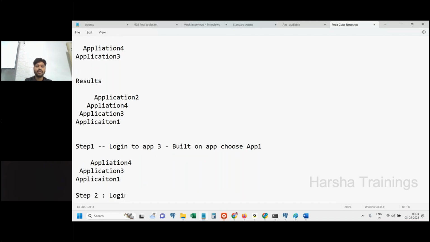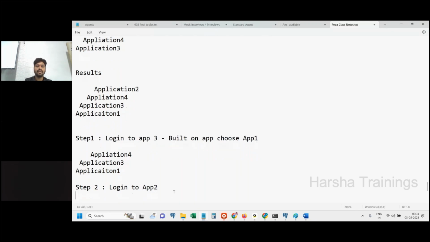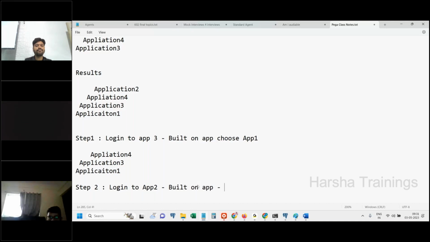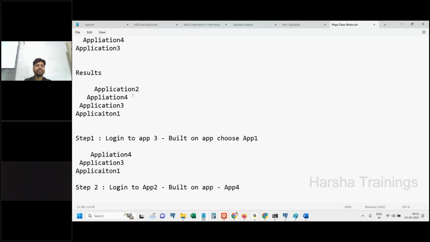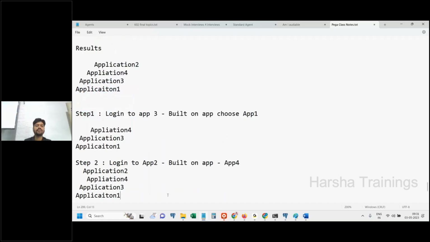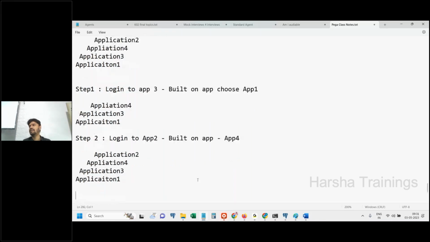Log into application 2. Application 2 you are going to log in. Then build on application is going to be 4. App 4. Correct? For 2, bottom what you need to choose? App 4. Then final result you will be getting this one. Because I have written 4 applications, it may be a little confusing. But if you are learning like this, then you will be able to easily understand.